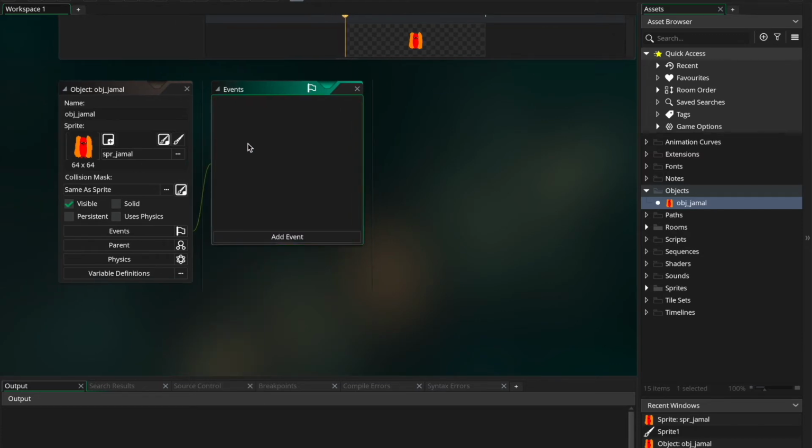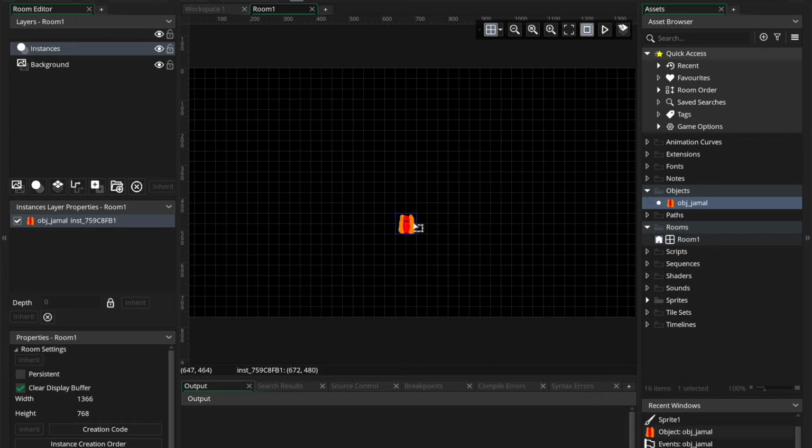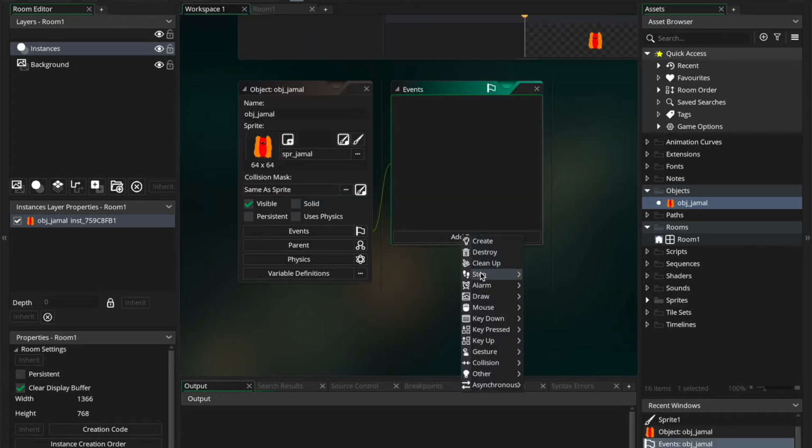So I've made an object. Oh, I almost forgot. Oh, silly me. I need to add Jamal to the room. Make sure you add your character to the room. So to add them to the room, hold down Alt or Option, depending on what monitor you are using. So I put Jamal down. Now I go to the object. Now we've got to add movement. So let's add some basic movement.